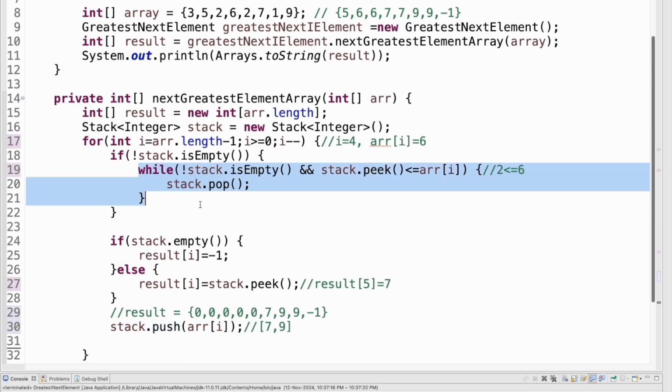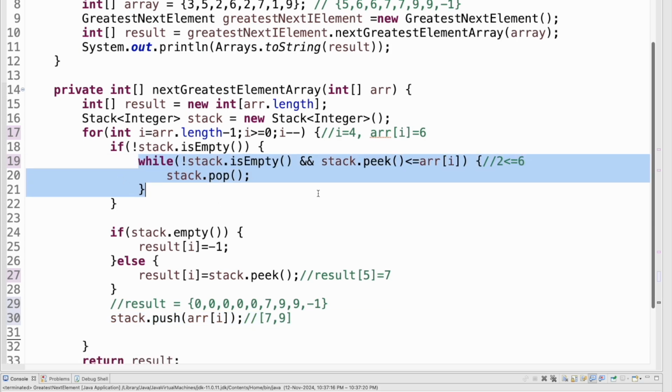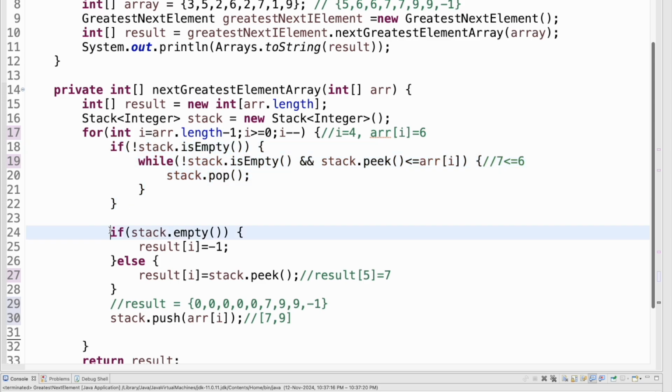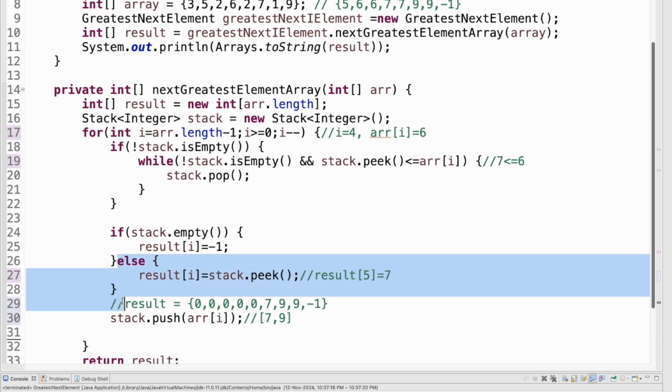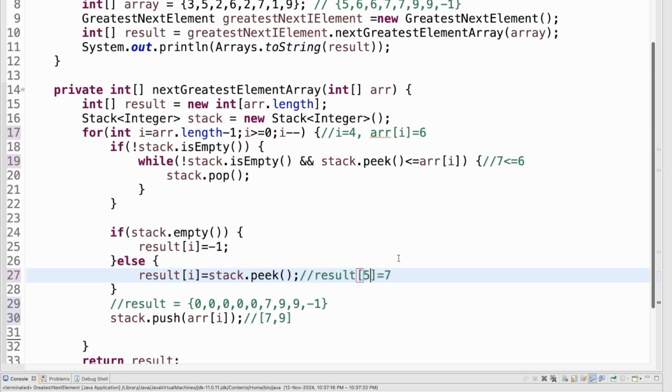Now this is a while condition, guys. We have to do this operation until and unless this condition is true, right? So again it will check the next element also, which is 7, right? But in this case, the 7 less than or equal to 6 condition will fail. So it will come out of this block and it will come to this block. The stack is not empty. It will come to the else block, and we have to assign the resultant array at index 4 to what is at the top of the stack. It is 7, guys.